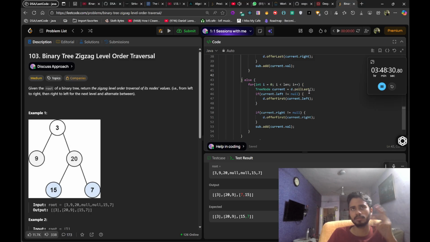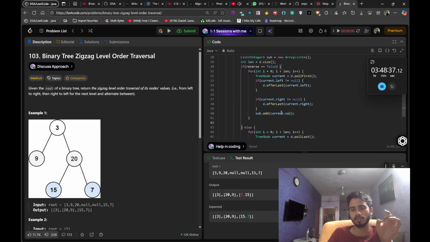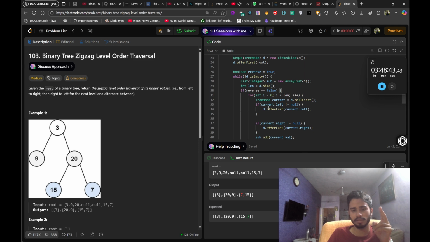But then it's 20 and then it's 9. Now the reverse is changed. Reverse equals what's not reversed. That means reverse equals false. I get here 20 and 9. I remove 20, I add 20. But then I add its 20 and 9.